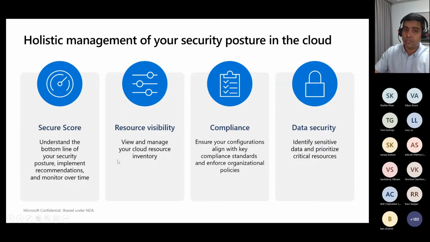Then the resource visibility, like how do you visualize what resources are provisioned across AWS, GCP, Azure, right? And then how do you see the security posture of those? Or if you need to track certain compliances or maybe define your own security baselines, then you can do that through the regulatory compliance capability as well.